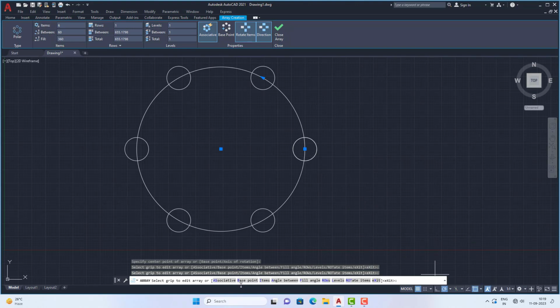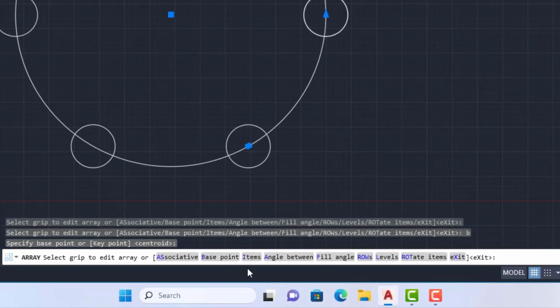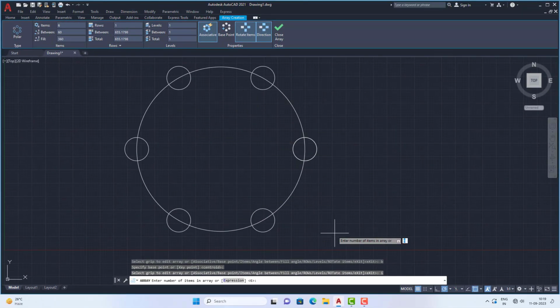Now see, by default it is here, and you can change the base point to here also, so that the pattern will be formed with respect to the base point. So that is the use of base point. You can change the base point, and with respect to that base point the pattern will be formed. And there are items, type I and press enter. See, enter number of items in array. So we have given 6 items. You can also change these items to 10 and press enter. See, now the items will be increasing. So we have given 10 items.